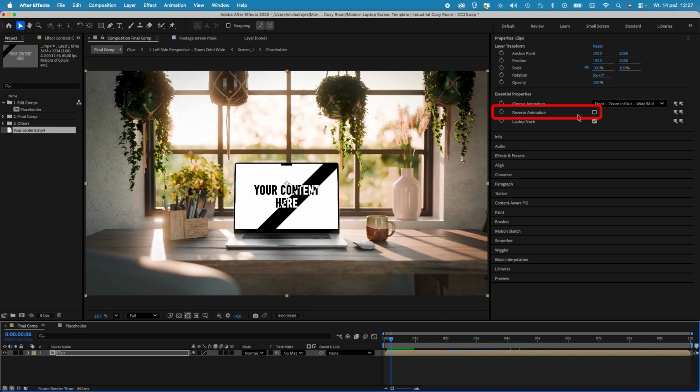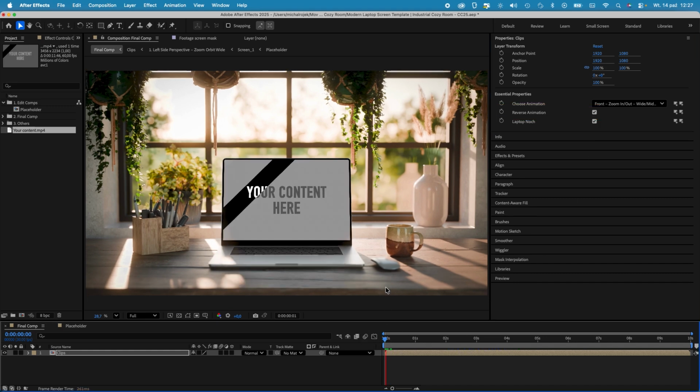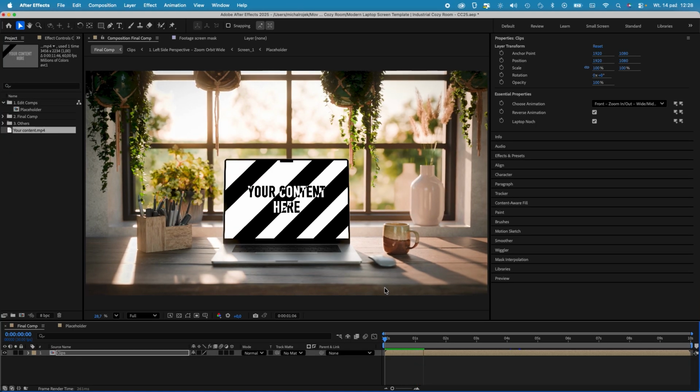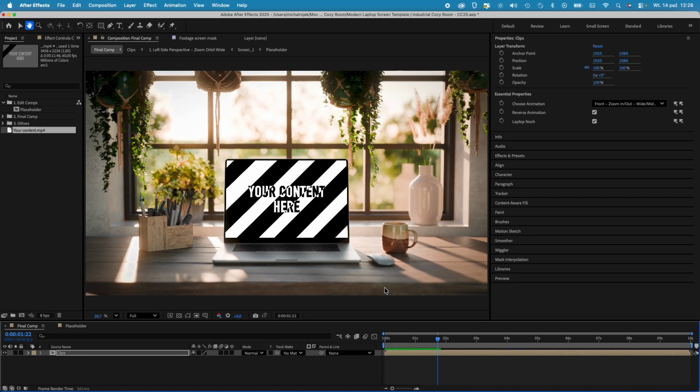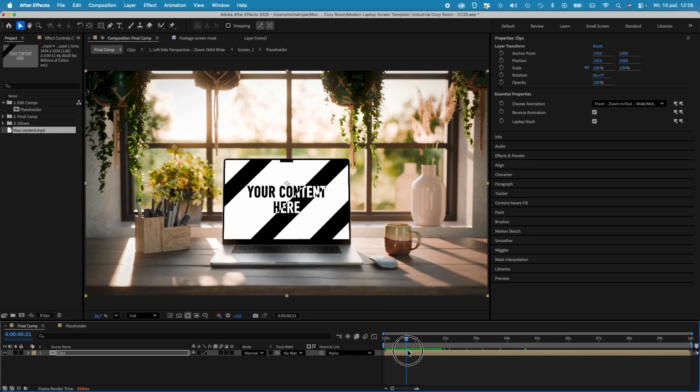If you'd like, you can also play the animation in reverse by selecting the Reverse Animation option. This doubles your possibilities, giving you 10 additional variations. Keep in mind that this option only affects the camera movement. The content on the laptop screen will not play backwards.